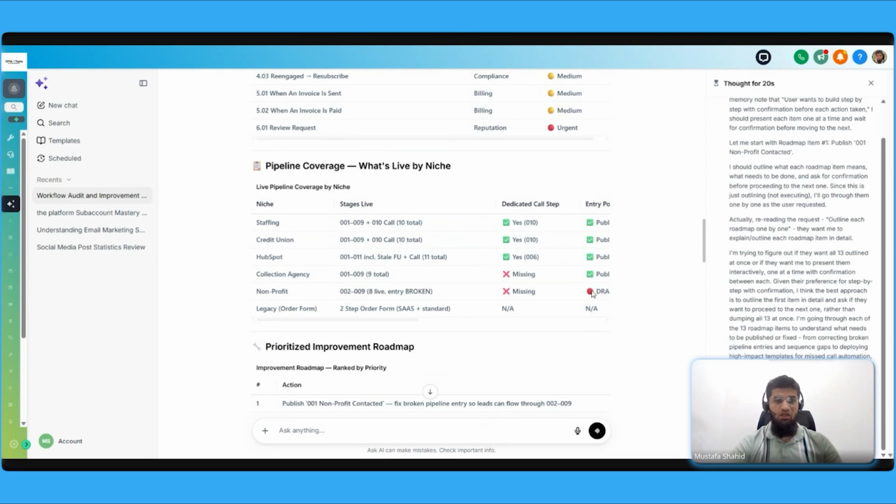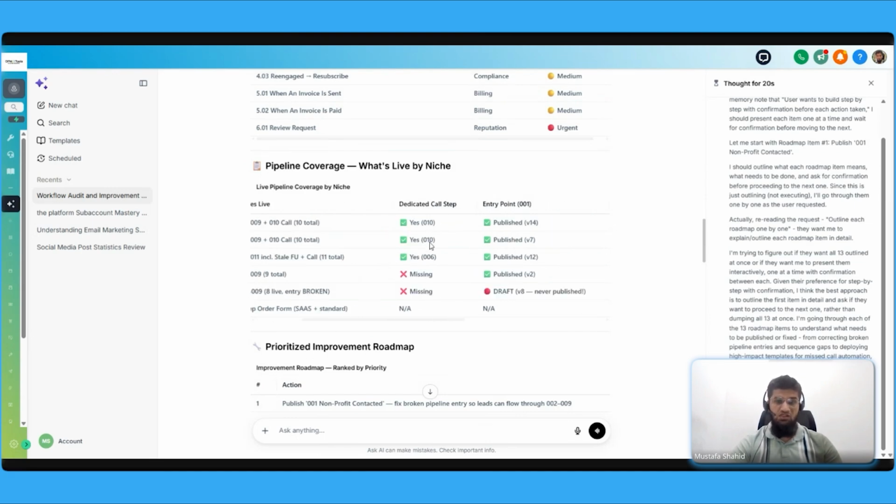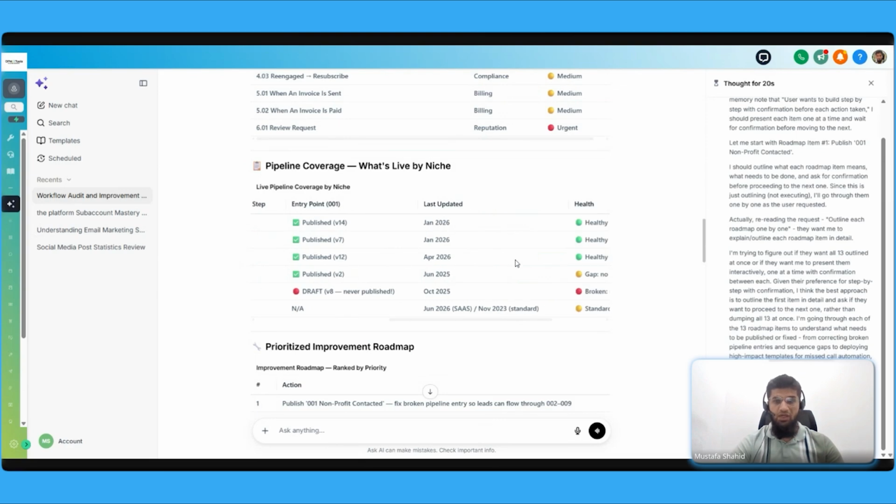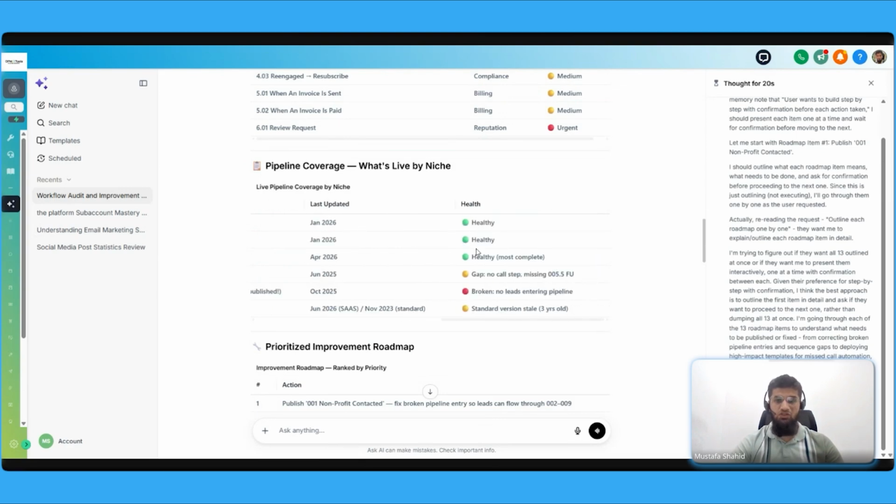So for staffing, for credit unions, nonprofit, legacy, do we have a dedicated call setup? We do in some of the cases. Do they have an entry point? Yes, and they have been published. When were they last updated? What's the health level? So they are mostly healthy. The only one has a gap over here in which there's a no call step. So missing 005, FU would be follow up.